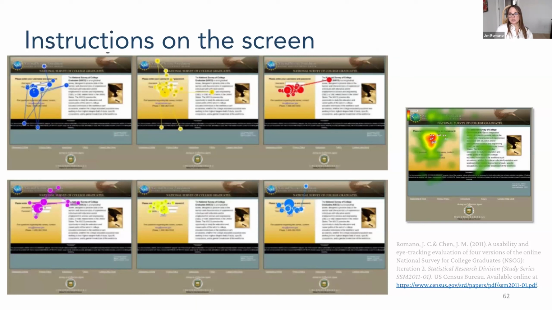And then instructions on the screen. I loved this study back from 2011. This is one of my early studies at the Census Bureau, where we were assessing. This wasn't the thing we were assessing, but we learned a lot about instructions on the screen. So this was a national survey of college graduates.